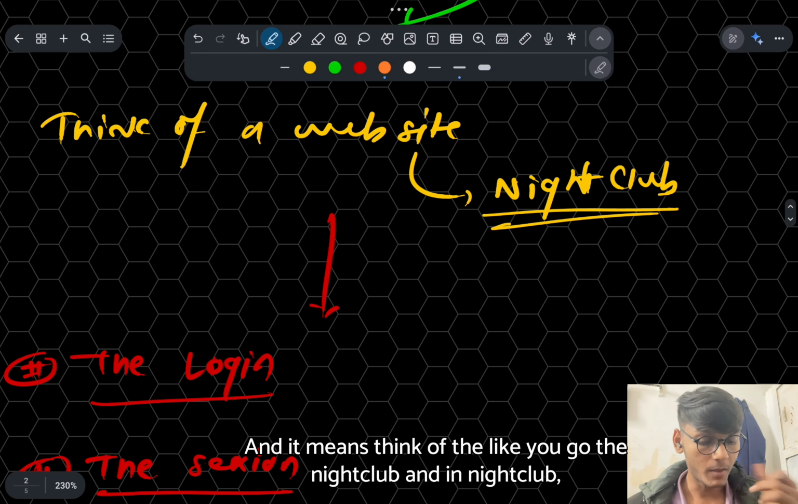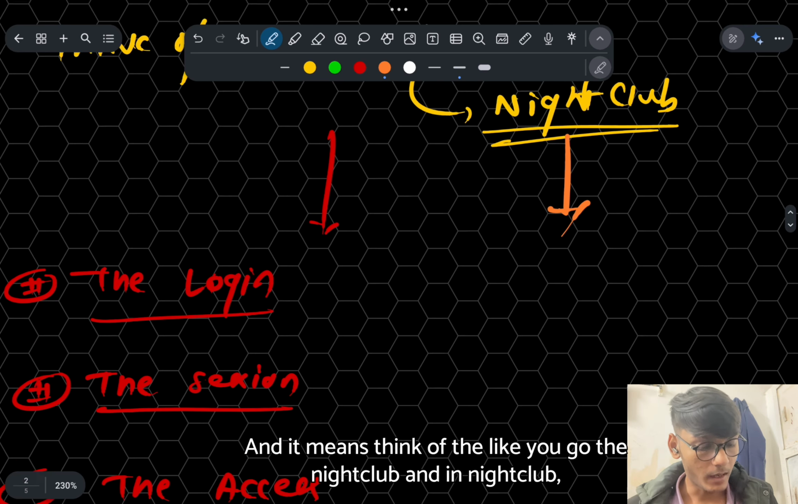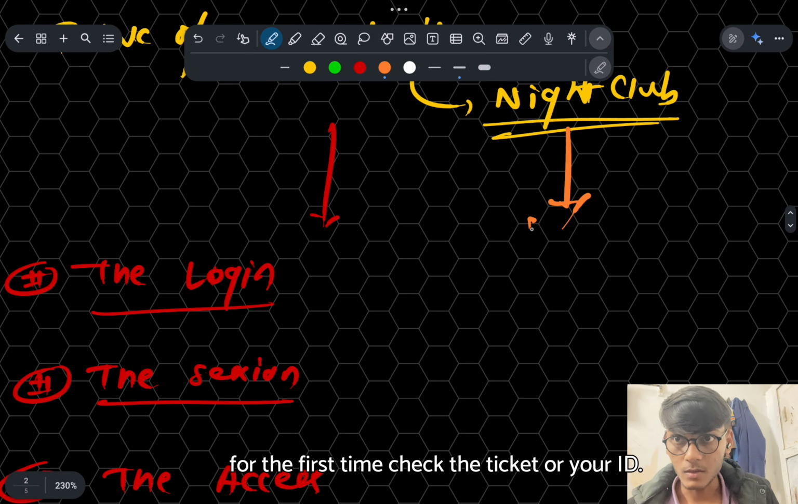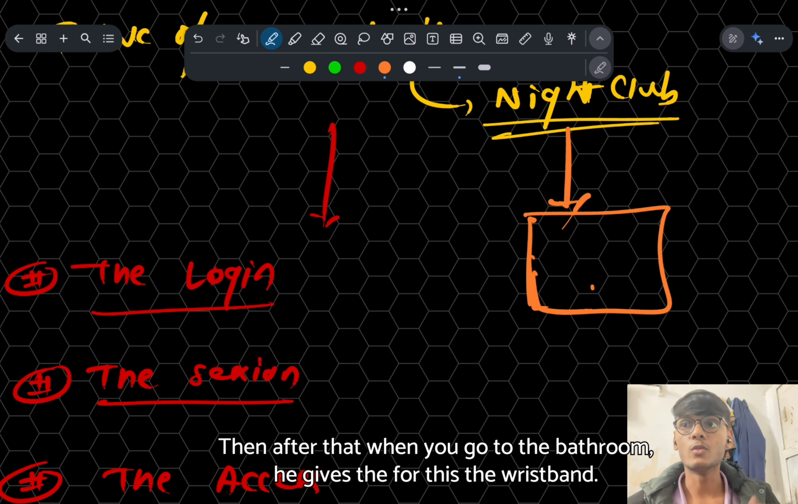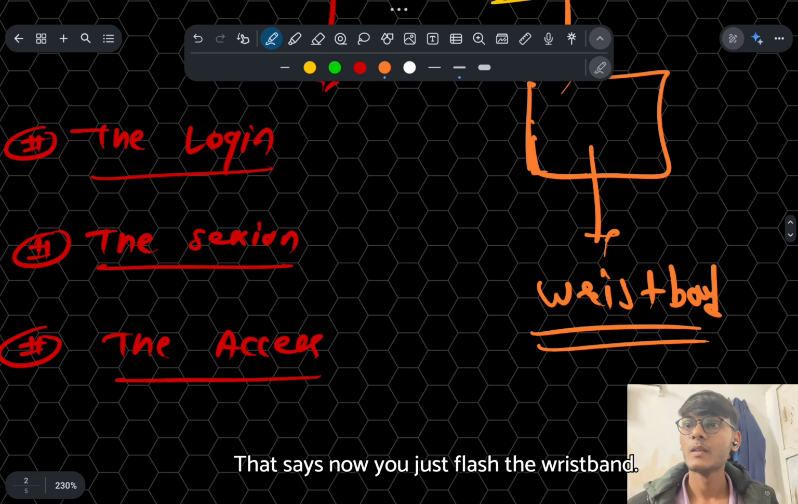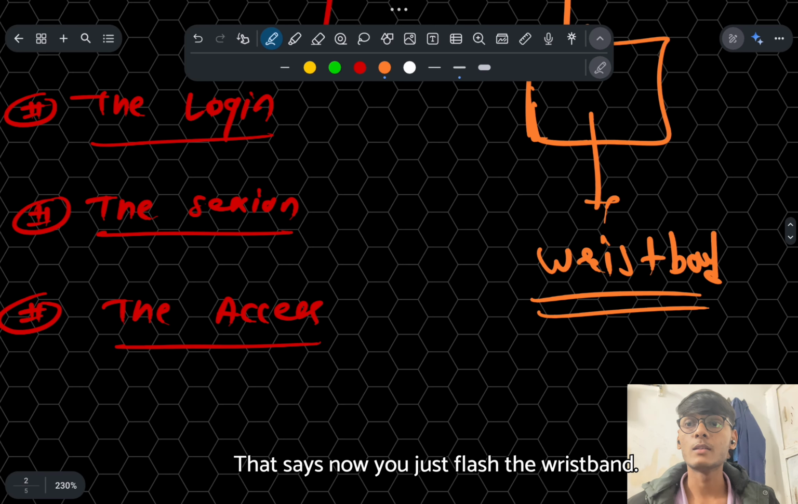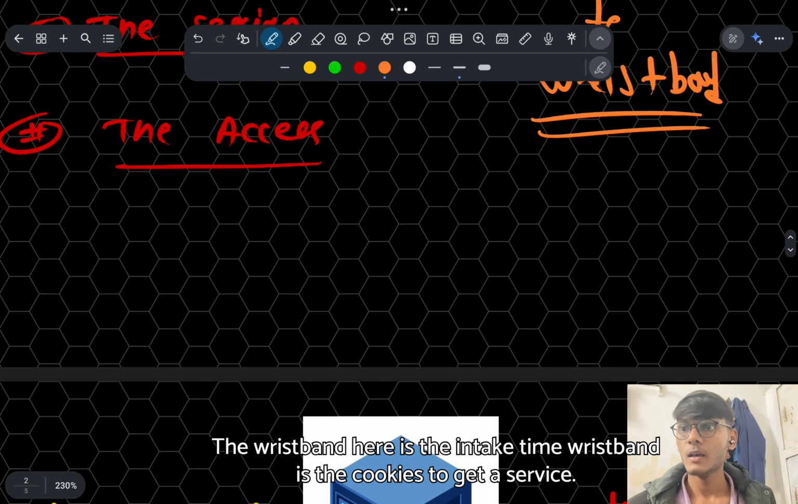Think of it like you go to a nightclub, and the first time they check your ticket or your ID. Then after that, when you go to the bathroom, you just flash the wristband, which gives you access. Here is the key term: the wristband is the cookie that gets you the service.